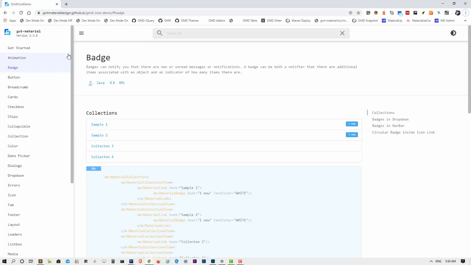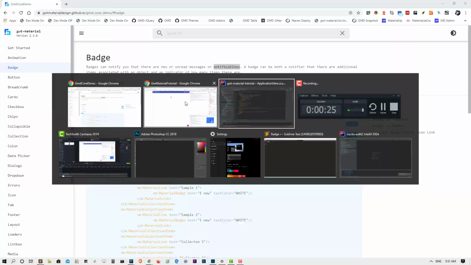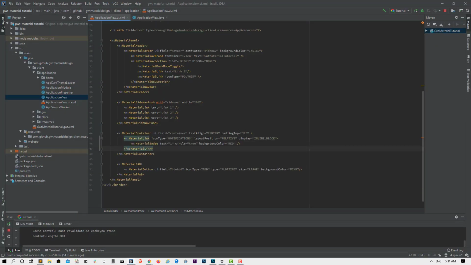So first we need to discuss the badge. A badge is just an indication that we need to display, for example, a new message or notification. We will discuss both implementations on any widget that's compatible. First, we can just display the badge inside the material link.